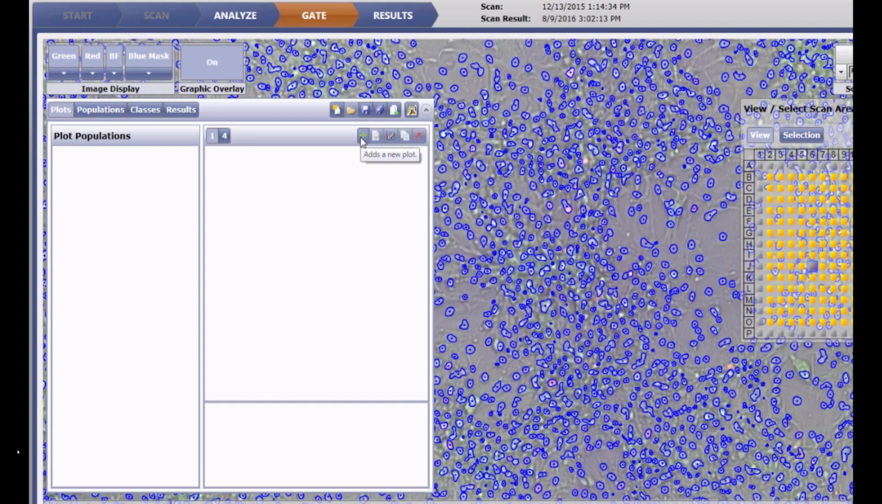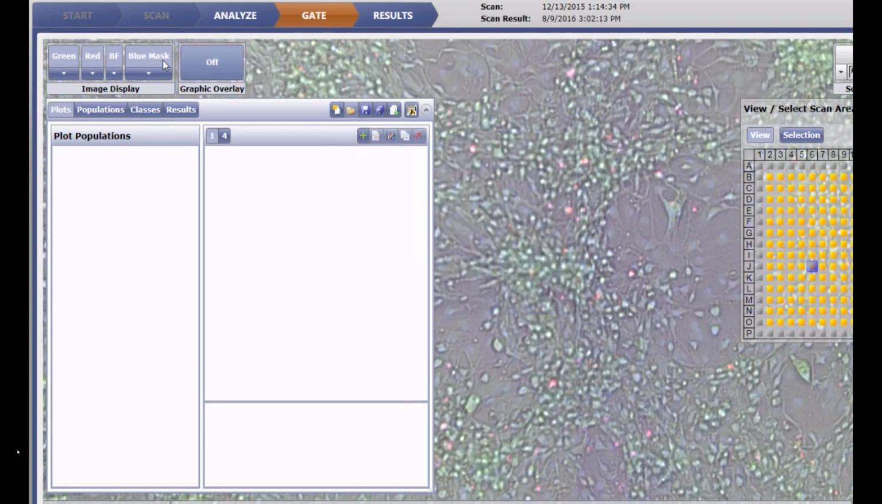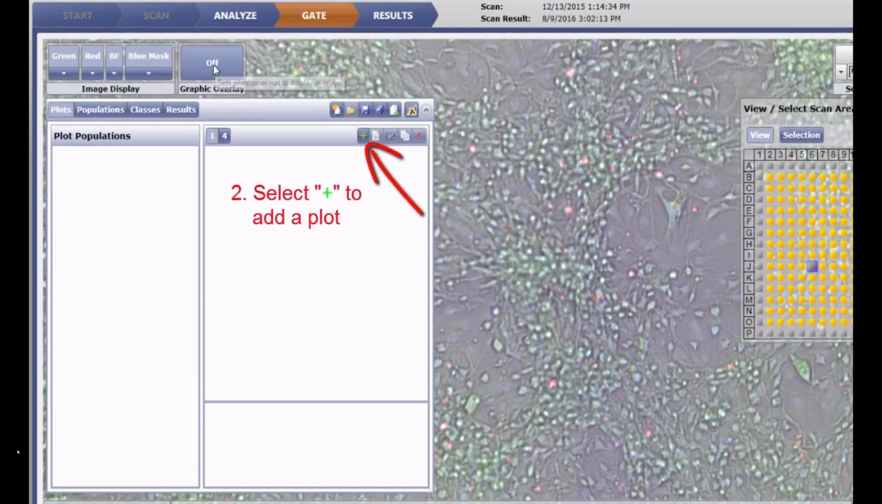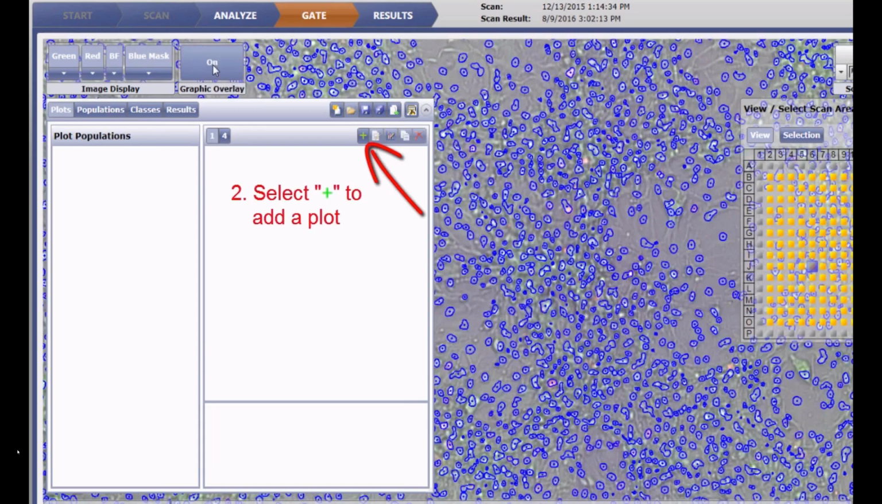So at this point, we're going to create a plot. So use the green plus sign. And you can see when I turn off the bright field, even though I have calcein stain, the cells are probably dim. They may not be super healthy.